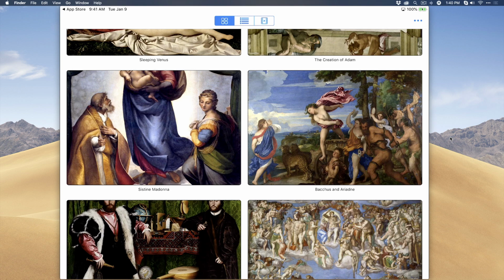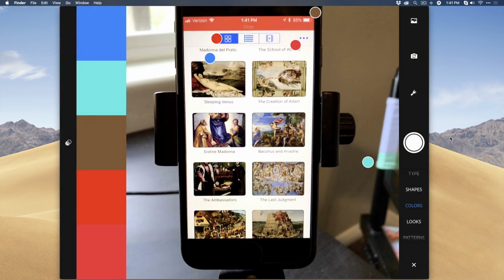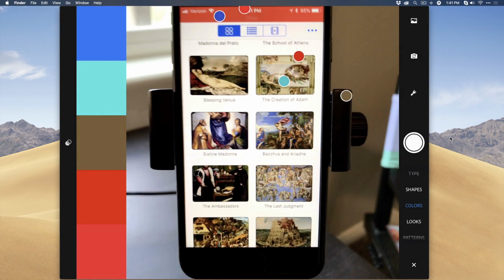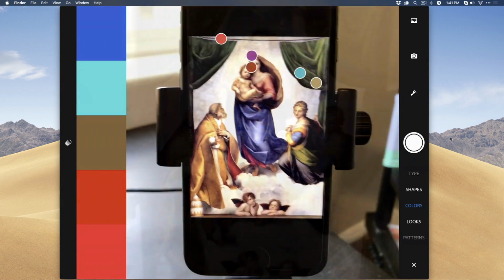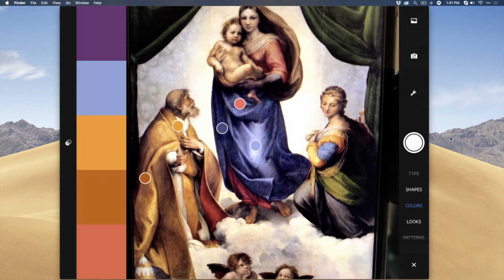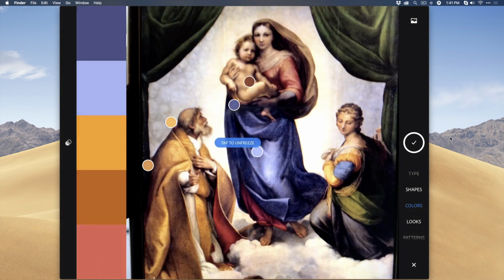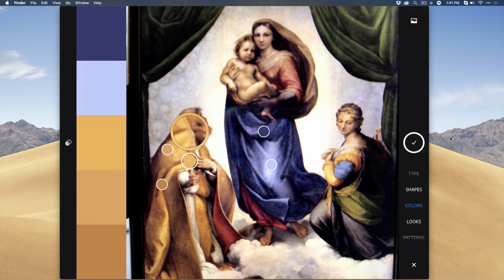So back in Adobe Capture, my camera is pointed at my iPhone sitting on a little desk tripod. I'm going to choose a painting from the app, then move close enough to fill the frame to get good samples from the painting. This particular painting is one called Sistine Madonna from Raphael, circa 1500. And now I'm going to refine the samples by moving the various color targets. As I select various tones, the sample chips to the left update with my selections. Now that I have my selection, I'll tap the check.